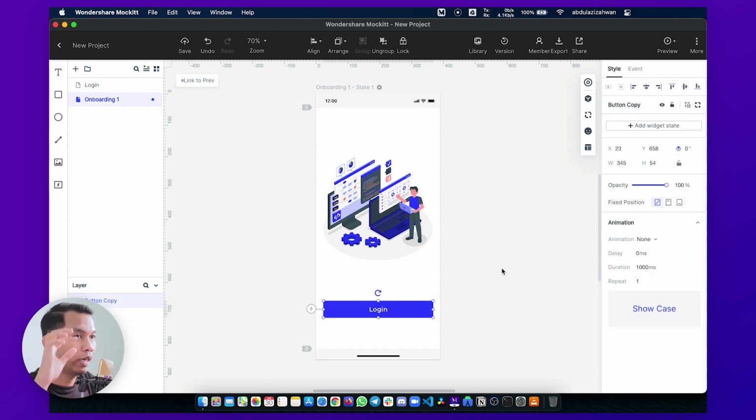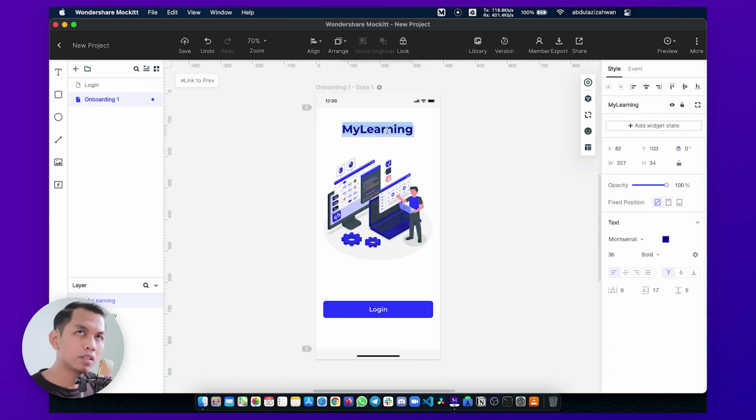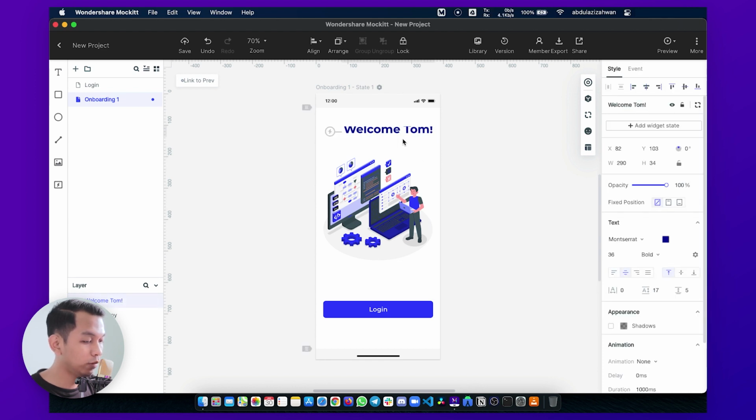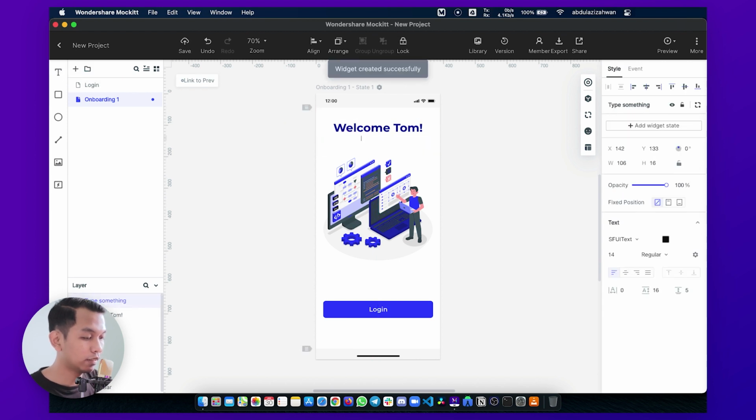And again, so I need text in the top of our screen. So I think I need to copy this and paste here. So I think I need like welcome Tom. This is like a dummy name. Awesome, right? And align to center. Okay, look like this. Make it center. And below that, I think I need like description. So add new text and let's type start your learning journey now. Yeah, I think it's good quote.